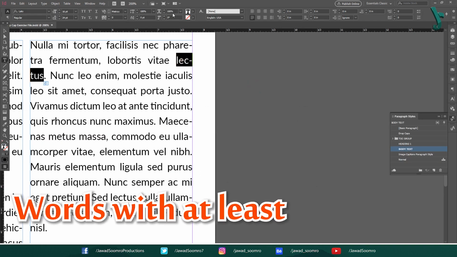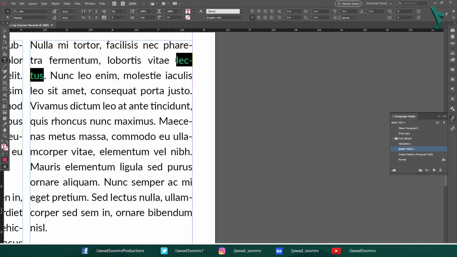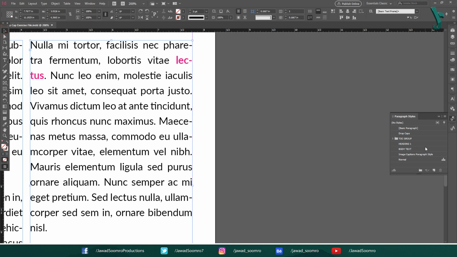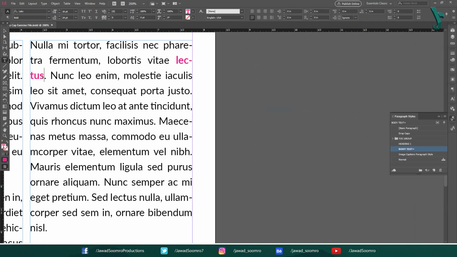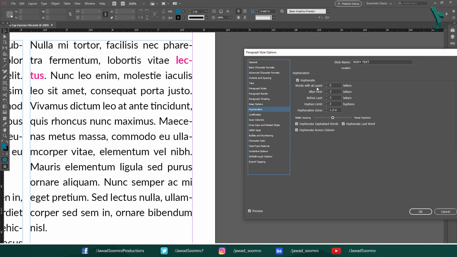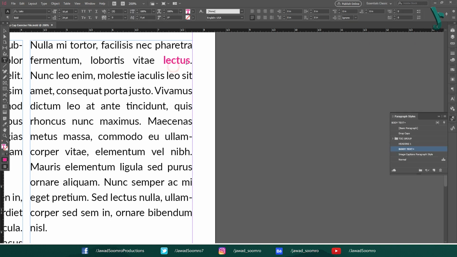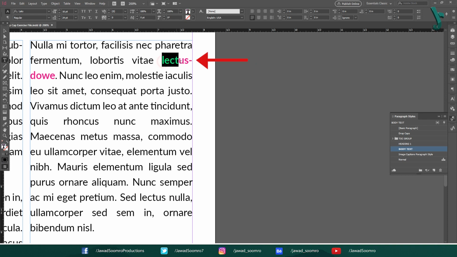Number 1. Words with at least. This allows you to only hyphenate those words that have the nth number of letters. For example, 5. So any word with 5 letters will be hyphenated. If I change it to 10, then any word that has fewer than 10 letters will not be hyphenated. Words with greater than or equal to 10 letters will be hyphenated.